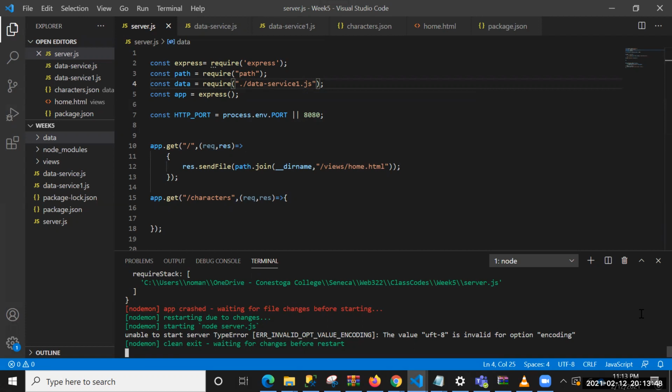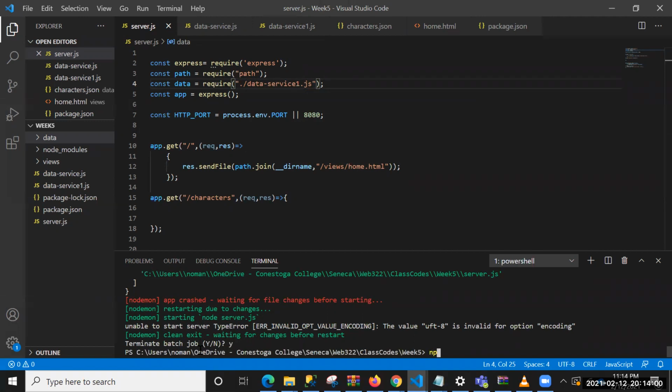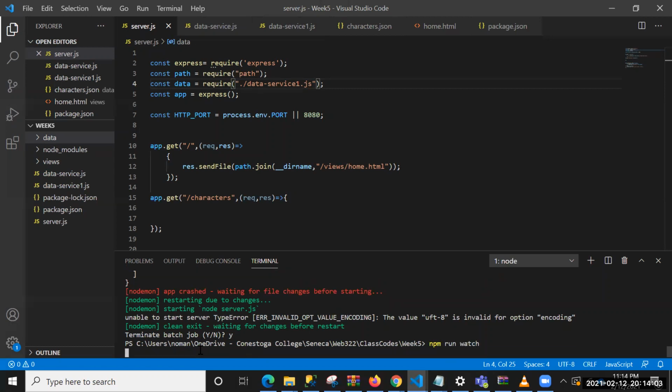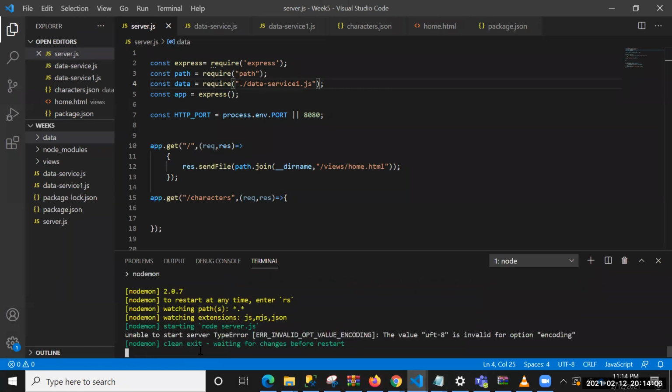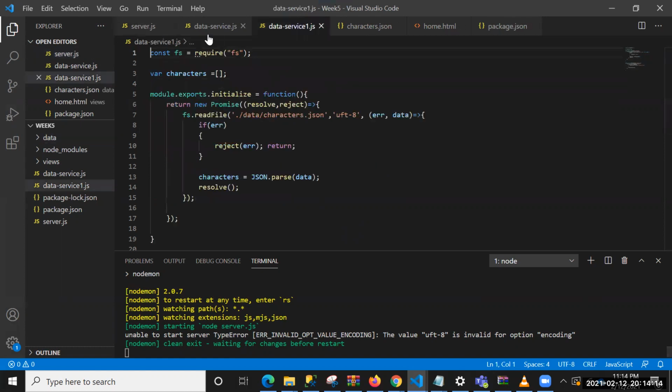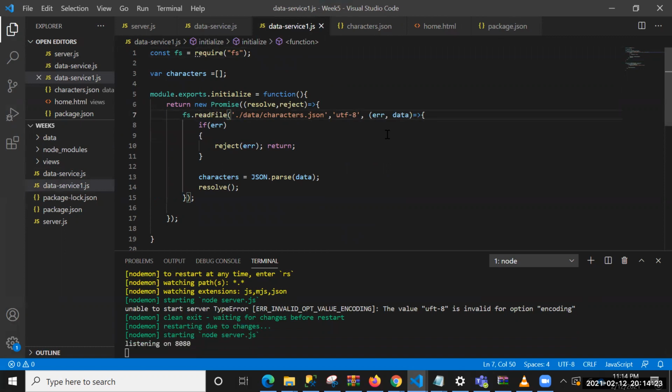Okay, restarting due to issues, clean exit. Let's see now what it does. Okay, the value UTF, oh, UFT. I've just given UFT8. It has to be UTF-8, and where I have given that in my data service 1, of course. Now, it's not UFT, UTF. Save this one. Okay, so now we are very much running with my server.